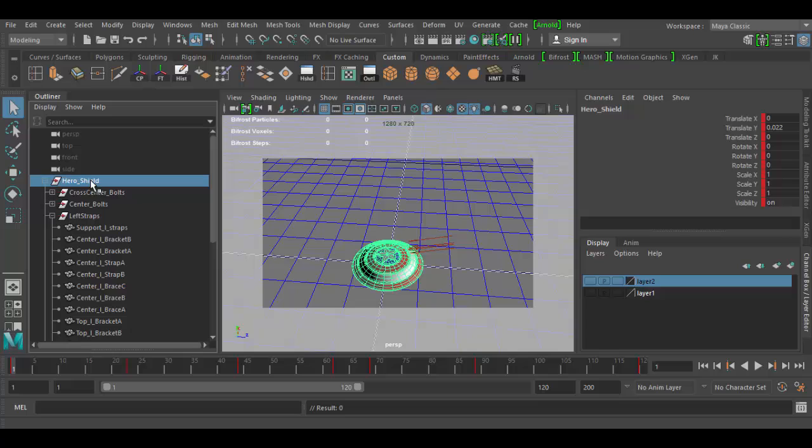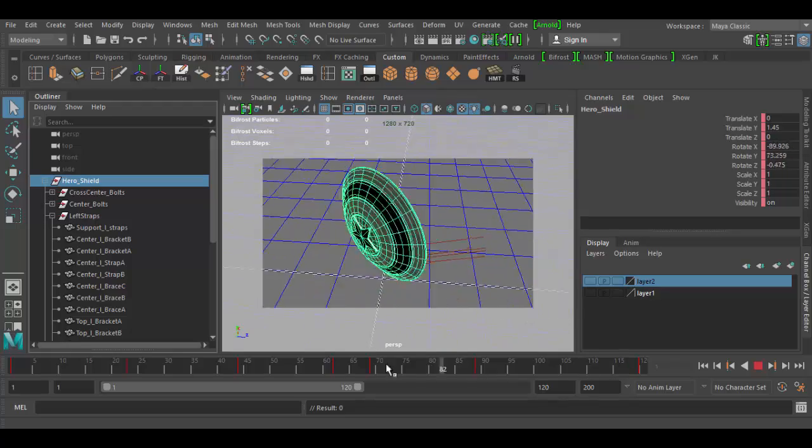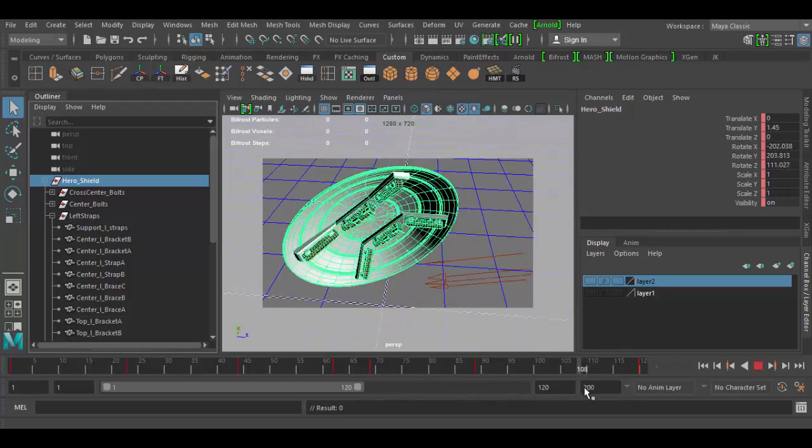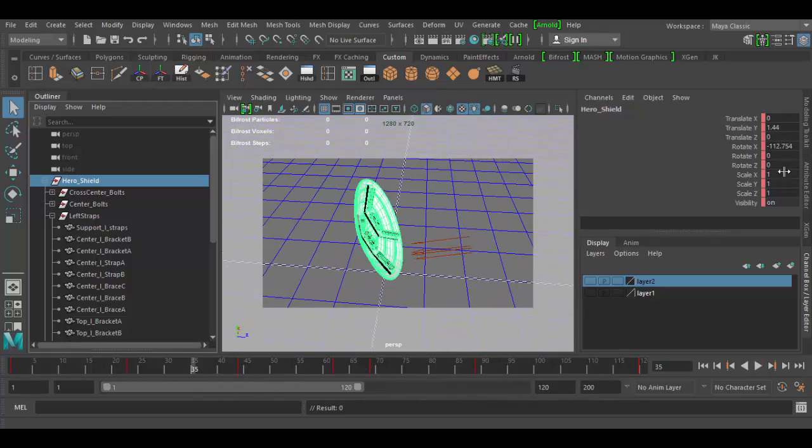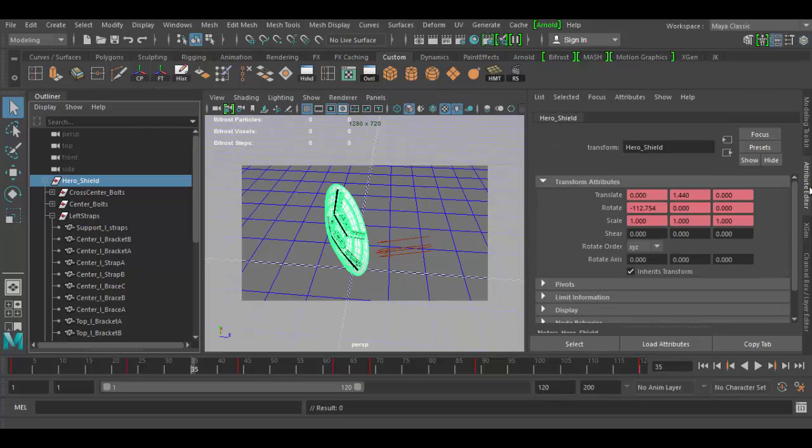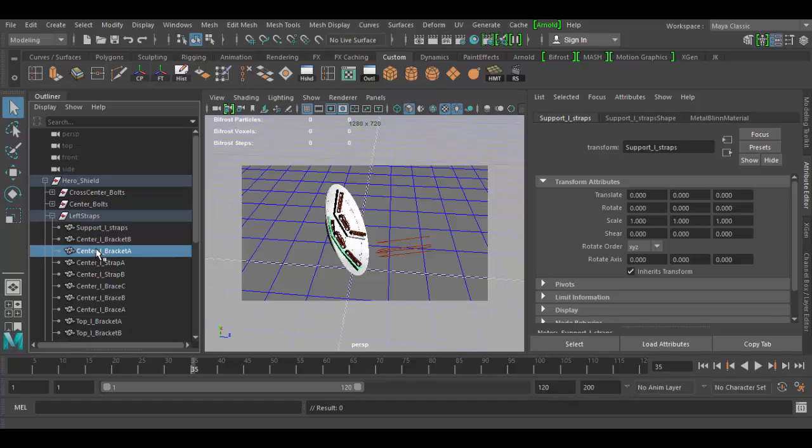If I click on the whole shield, you'll see here it says hero underscore shield. In the channel box, you'll see this red line, and that's because this has actually been animated throughout the scene. That's what that indication is telling you. If we open up the attribute editor, we'll also see the hero shield with its transform node, which is the first node here. If we click on individual objects, you'll see other nodes.